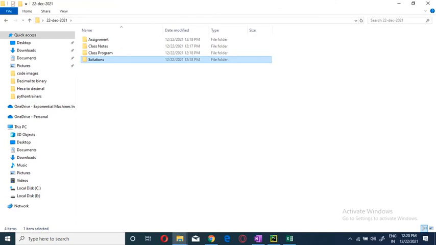Every day I can put it on directly. If there are no assignments, there won't be an assignment folder inside that. But there will be notes, there will be programs, and maybe videos, I don't know. You can put it on. This is the best way I can do it.